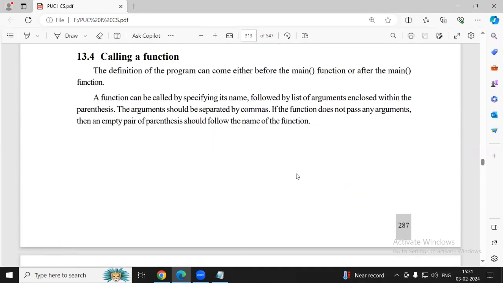See, calling a function means what? You are going to refer to that program function. When you call the function, then only the function comes into action. It will execute its statements and produce the result. If function calling is not done, it is of no use at all. Function calling is very important.